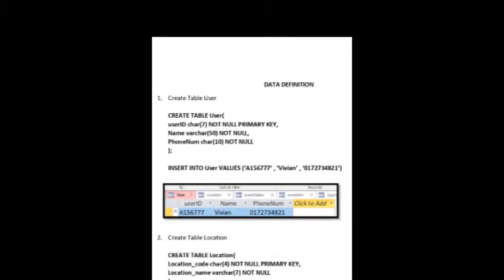So first in our project, we create a database for the e-Hebahan, and for this e-Hebahan database we create 5 tables. So the first table we have to create is the user table. So this is the query for the user create table.